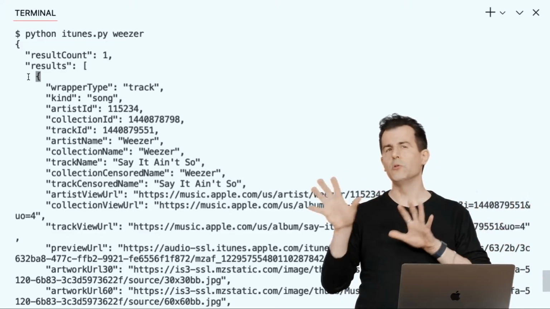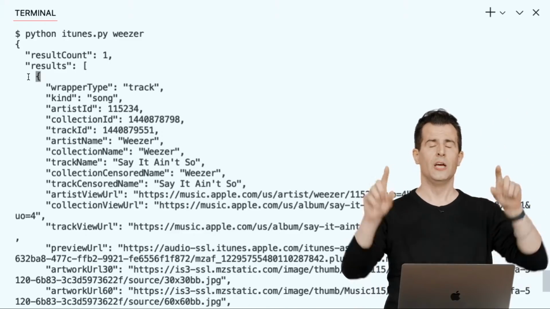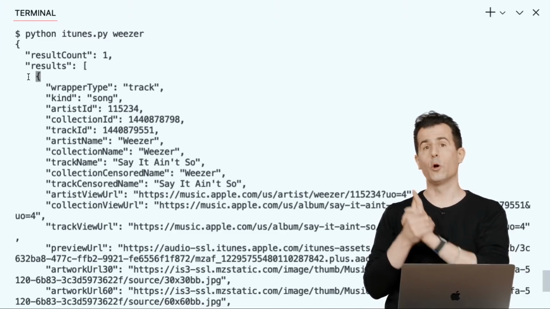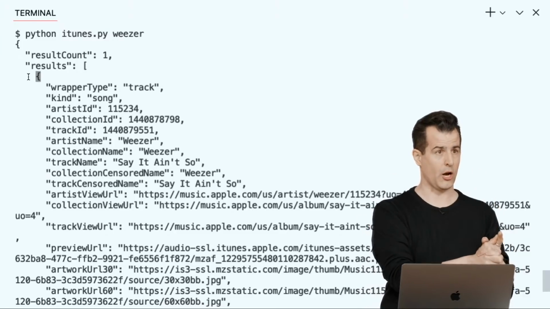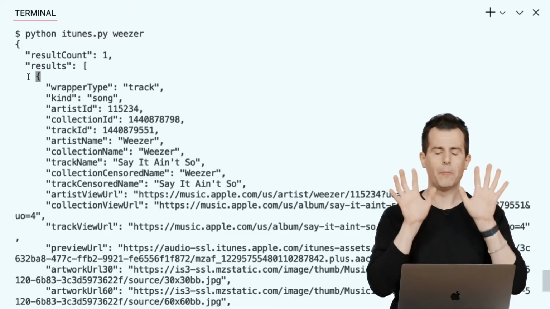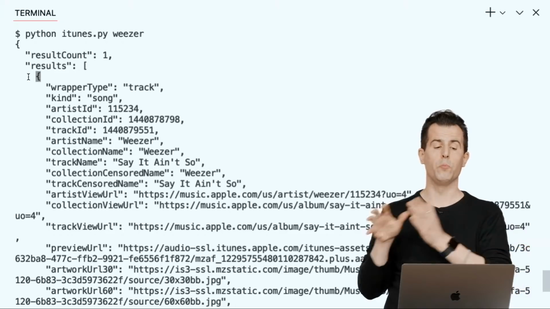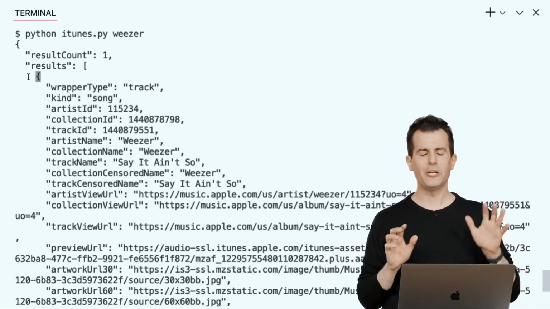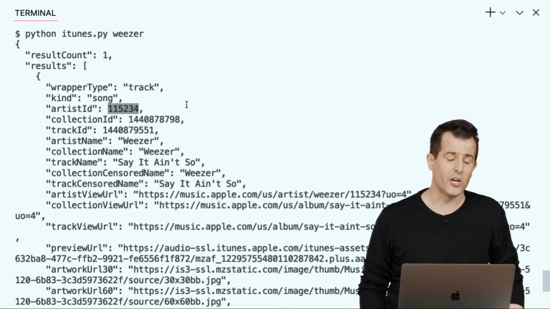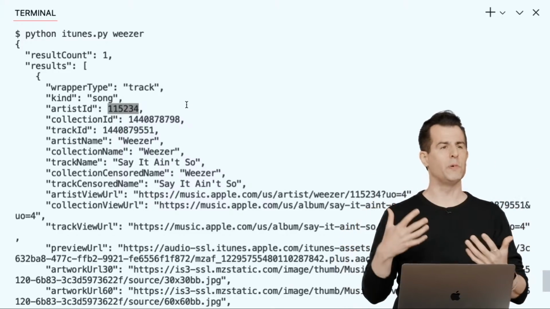So again, if this gets a little more complicated, keep in mind that a dictionary is just a collection of key value pairs, and Python uses curly braces to indicate as much. It is perfectly reasonable for a dictionary to be inside of another dictionary if the value of some key itself is another dictionary. So this is a common paradigm, and even though it might seem a bit cryptic, it's just something that allows us to associate more keys with more values. Now, most of this information I probably don't care about. For instance, according to Apple, the unique identifier for Weezer is apparently 115,234.